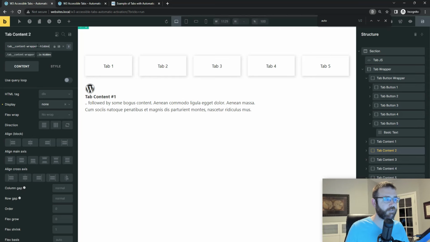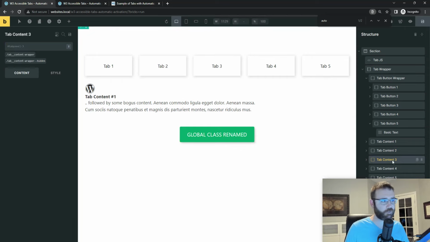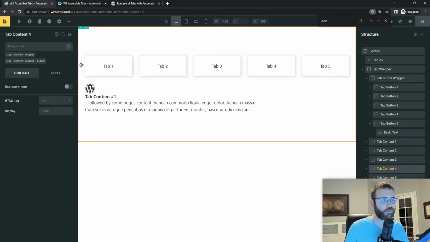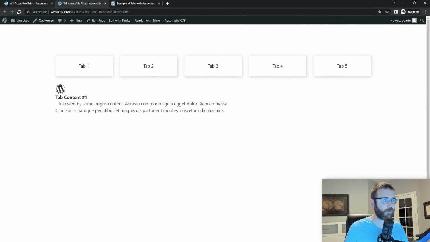And this double dash says that this is like a modifier of the standard tab content wrapper, and just change that, and then Bricks will change it on all of them. So this is our tab content wrapper and then our isHidden class here. So we've changed it, and I didn't change it in the JavaScript, and what's going to happen is this is going to break because it's looking for that class.